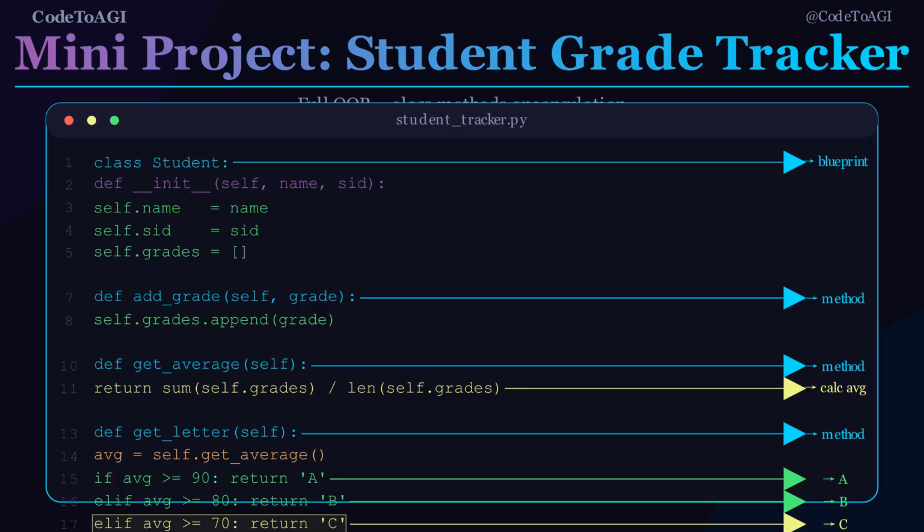We create 3 students, Ali, Sarah, Ahmed, each with different grades. Every student is an independent object with its own data. Each calculates its own average and letter grade separately. This is the power of object-oriented programming.